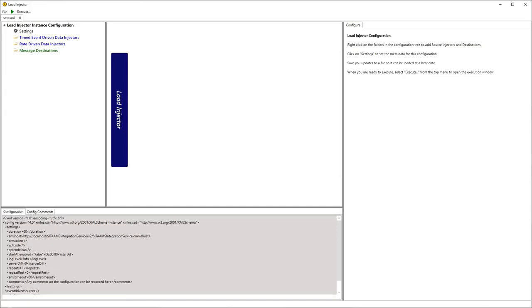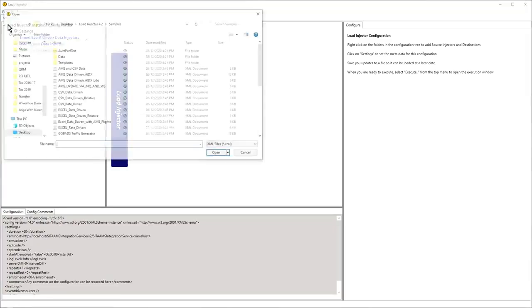This is the configuration window for Load Injector. When you first start Load Injector, an empty configuration is loaded. Use the File menu to open a previously saved configuration.